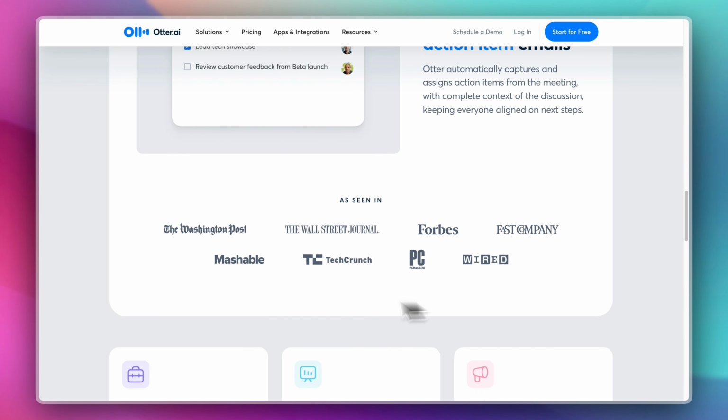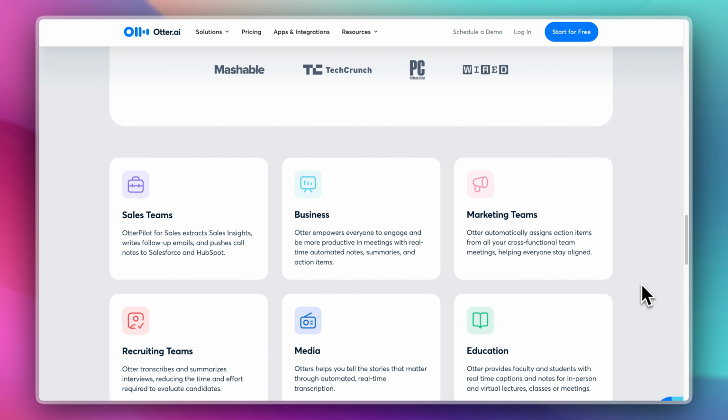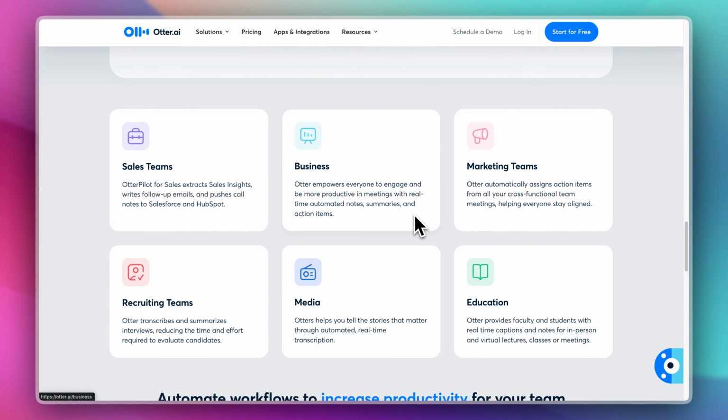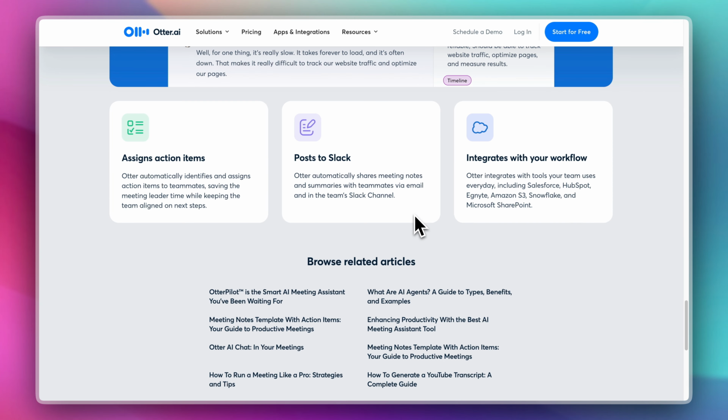And you can also see here the different companies that they're partnered with. They also have sales teams, business, marketing teams, recruiting teams, media, and education. They also have automated workflows to increase productivity for your team. They can also assign action items, post to Slack, and integrate with your workflow.